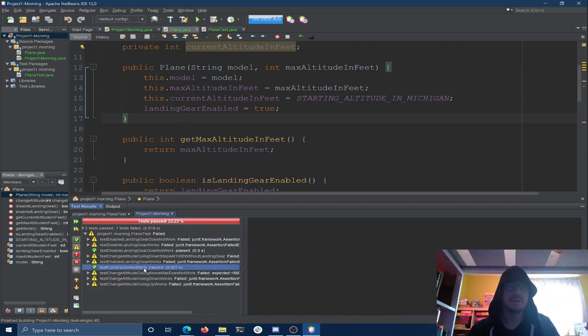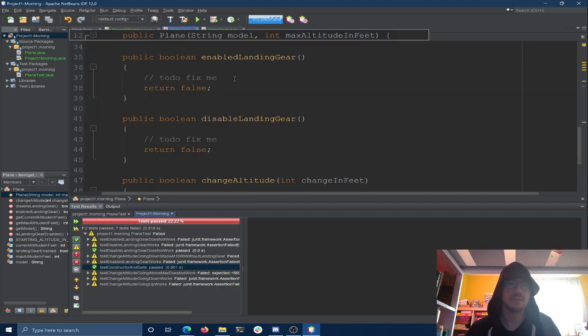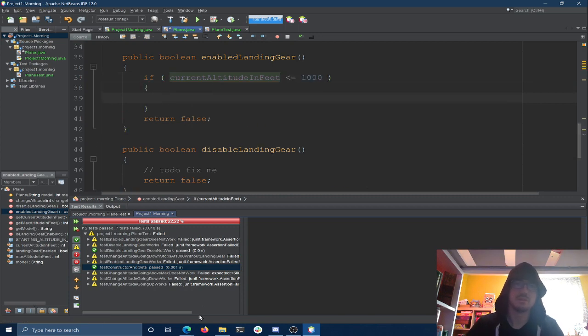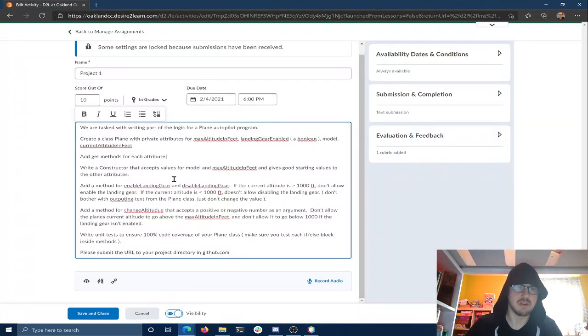All right, our constructor passes, right? So our job, once we have our tests done, is to start making these things turn green. That's our focus, okay? All right, enable landing gear. Let's do that one first. It's next in line. We're going to say if current altitude is less than or equal to 1,000, right? That was our enable landing gear. If it's greater than 1,000, don't enable.